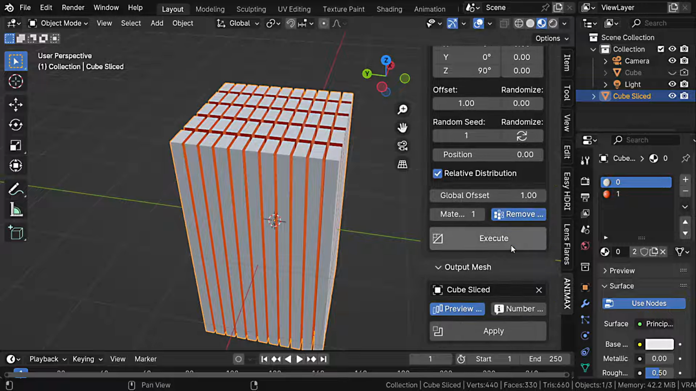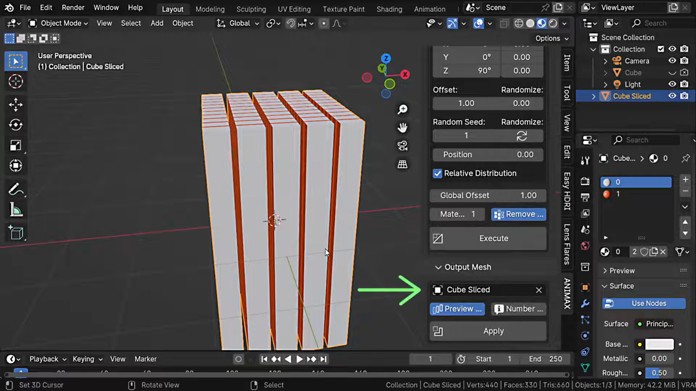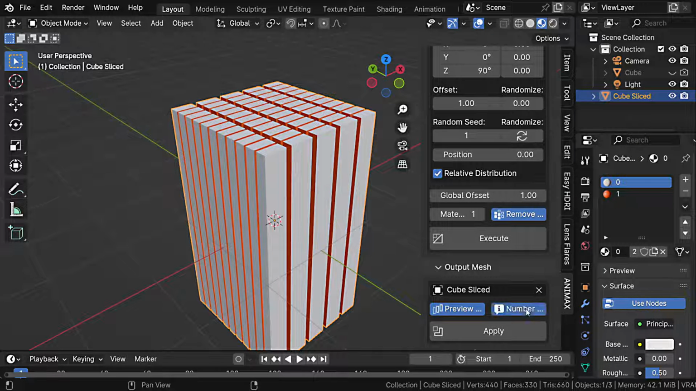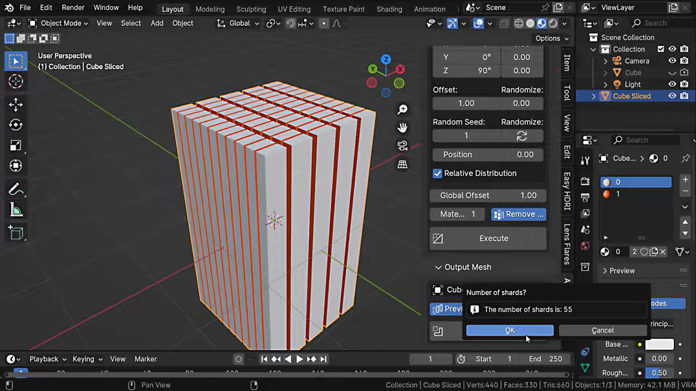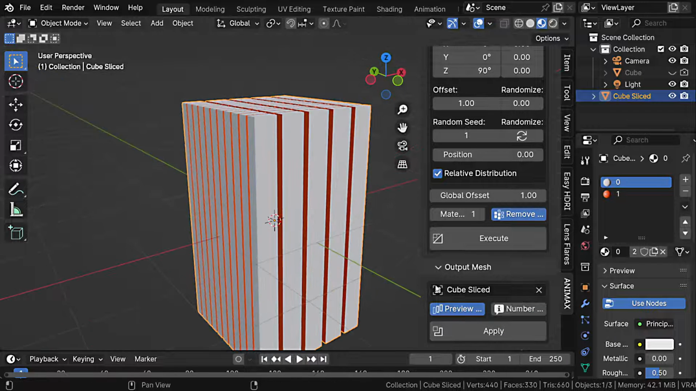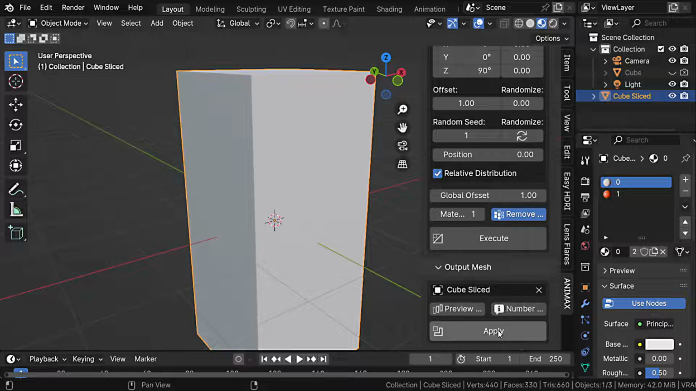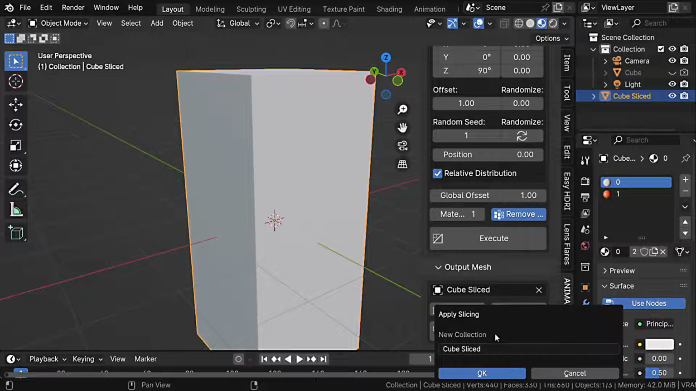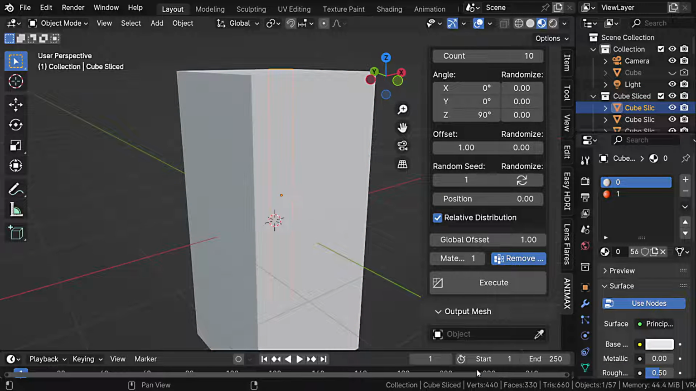The last panel is Output Mesh. Here, you can select the mesh to output the fracturing data to. If left blank, the add-on will generate a new object. You can enable the option Preview Shards to scale down the shards. And this is a handy operator for displaying the number of shards. When you are happy with the result, you can press the Apply button to convert the shards into individual objects. Just give the collection a name and then press OK.